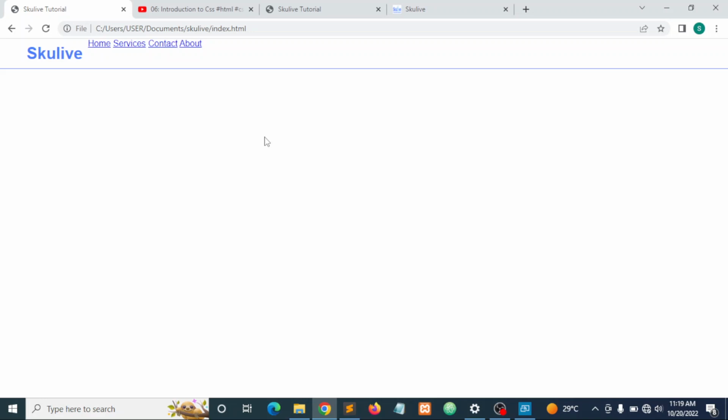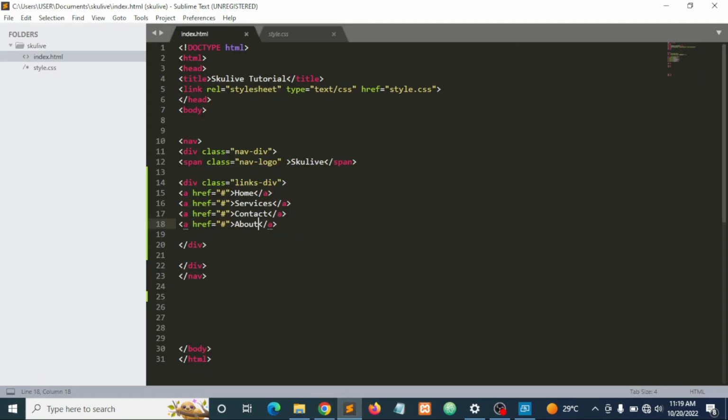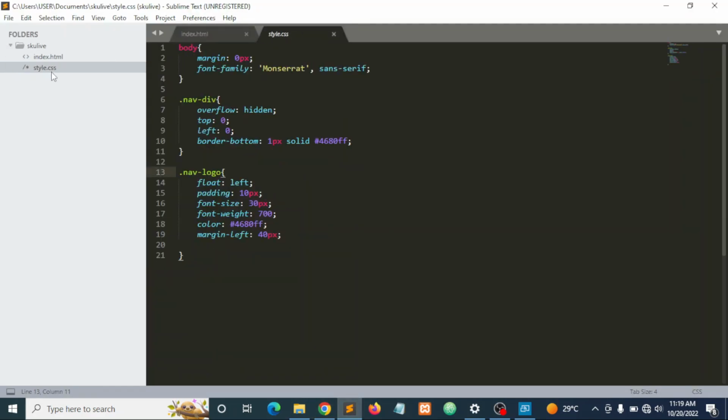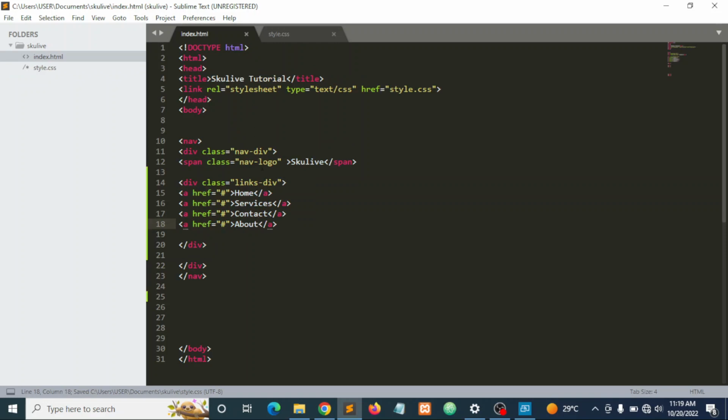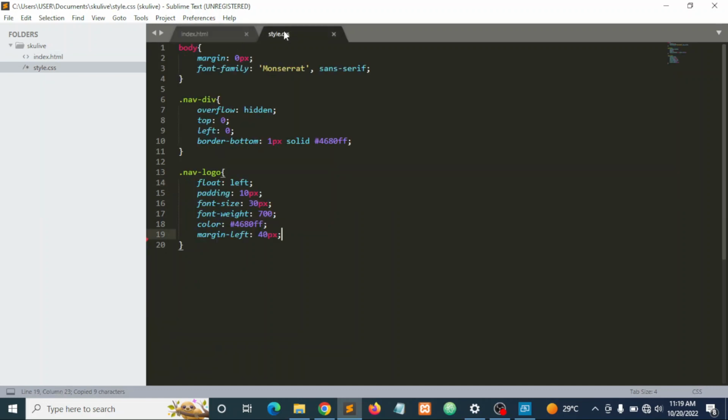All right, so all we need to do now is to go to our style file, which is the style.css, to style our navigation links. And what's the name of the class we gave to it? Links div. So let's just copy this and go back.